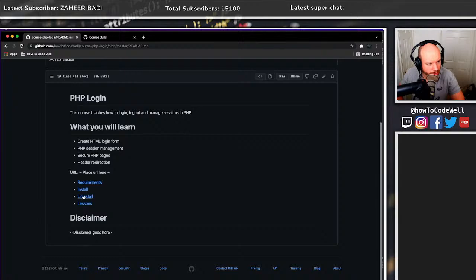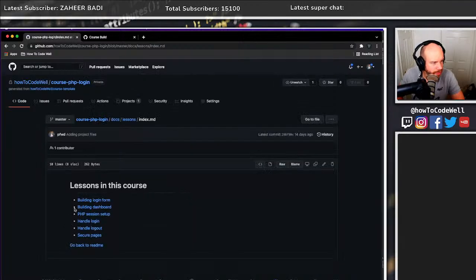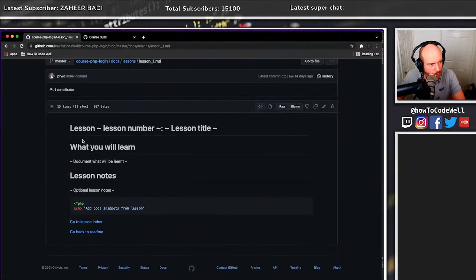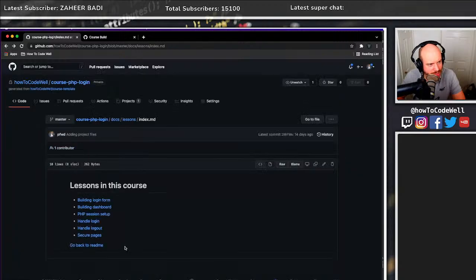Where are we at with this? We got uninstall now. Lessons. Right, build login form, building dashboard, PHP session setup, handle login, handle logout, and secure pages are the ones that I already have so far, apparently. So building login form goes to here. So again, I need to address. I think what I'm going to do, because this is one of those things where you kind of plan the lessons after you build the lessons, and I can see this changing. There's going to be a lot of churn going on here.